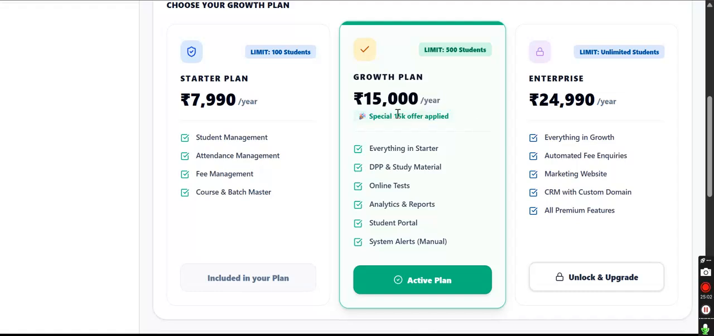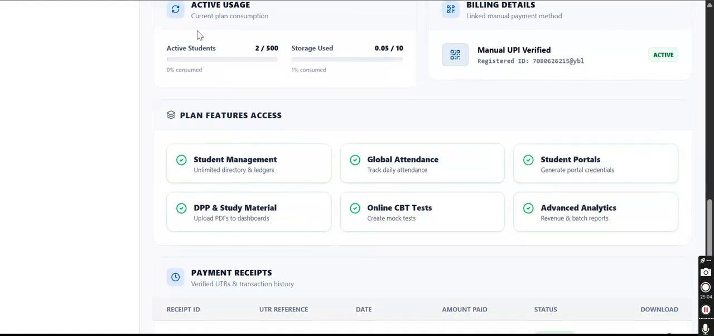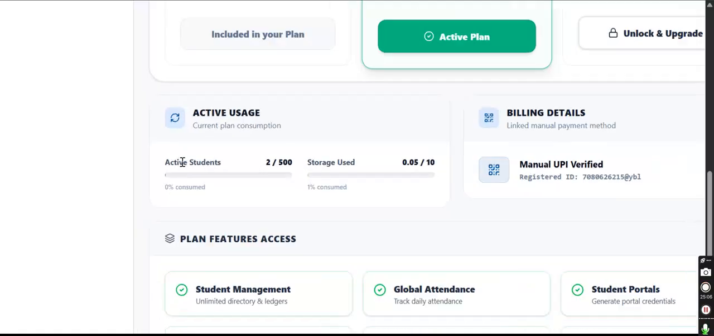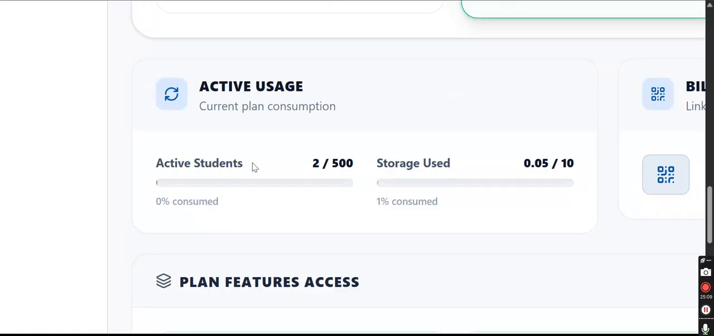The active students: you can see we currently have two students. And you can see this is the storage used.